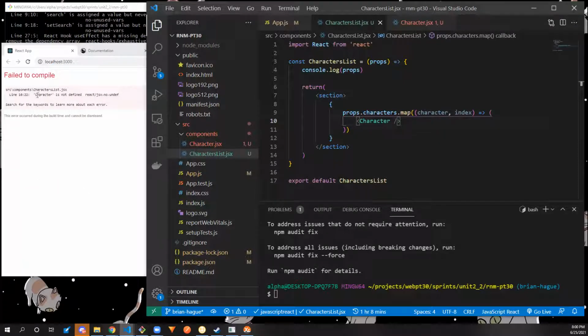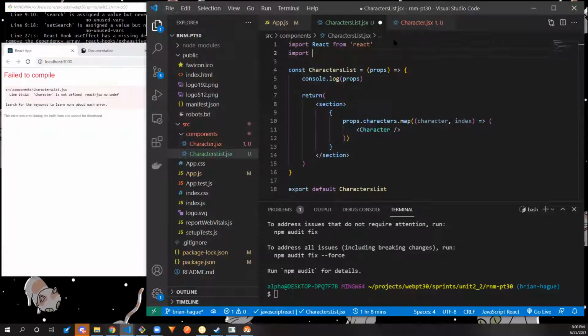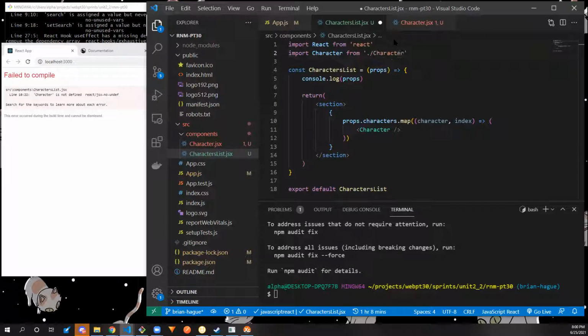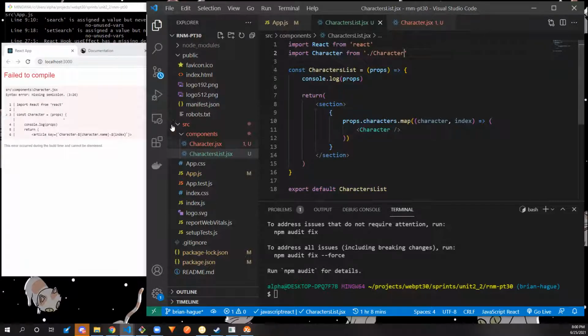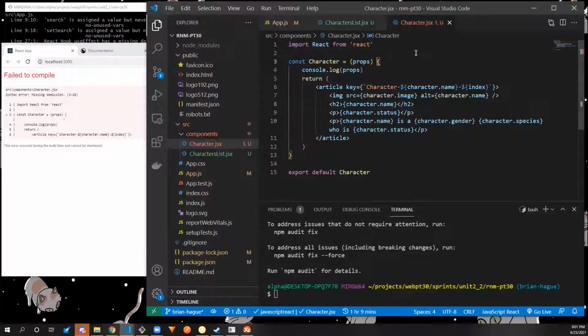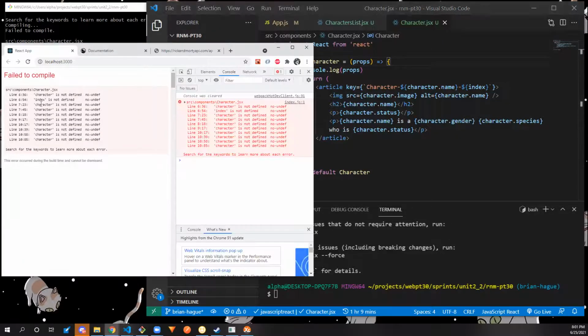So it says character is not defined, and we need to import it. Ooh, and we're having different issues here. It says const character props. I missed my fat arrow right here. So now we've got some cooler stuff. So components character.jsx, character is not defined, index is not defined, character is not defined. All of this stuff here is just not defined.